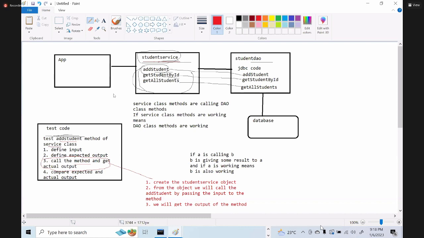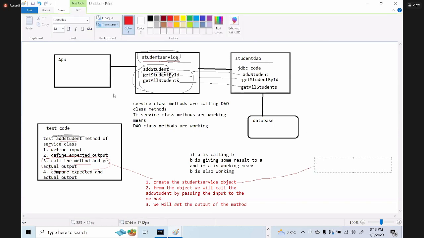Now, see the first point: create the student service object. To create the student service object, how will we create it in Java? Say we have student service. So I'll write it like this: StudentService studentService equal to new StudentService. This is what we are going to define.